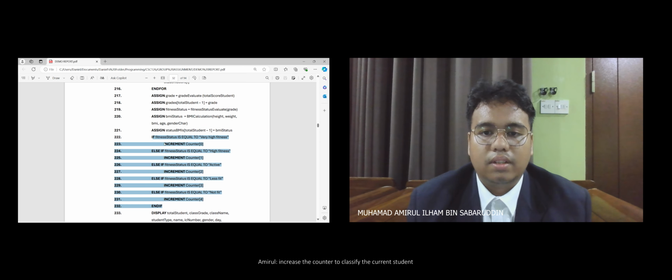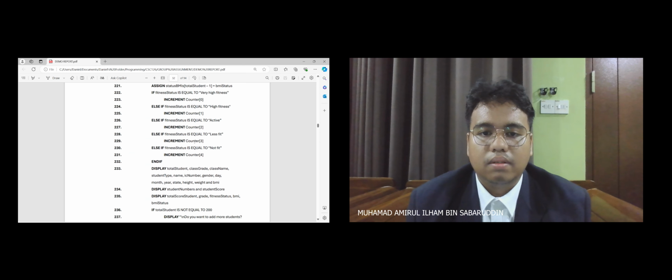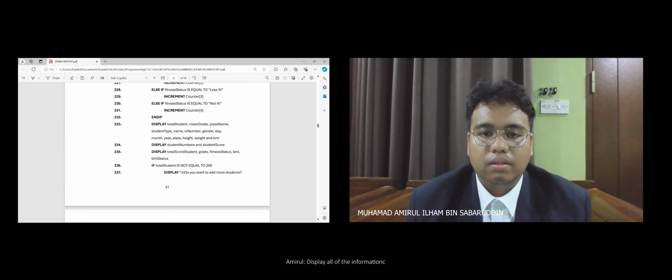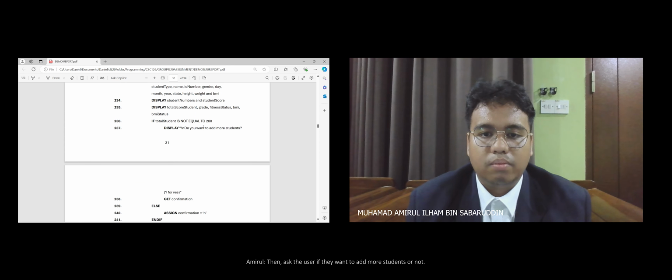Now, get their height and weight. For all the exercises, using a loop is easier. Get the input from the user and then check the input too. After that, find the score using a function and add it to an array. Finally, calculate the total score. Get the grade, fitness status, and BMI status and add them to each array. From each fitness status category, increase the counter to classify the current student. Display all the information. Then ask the user if they want to add more students or not.